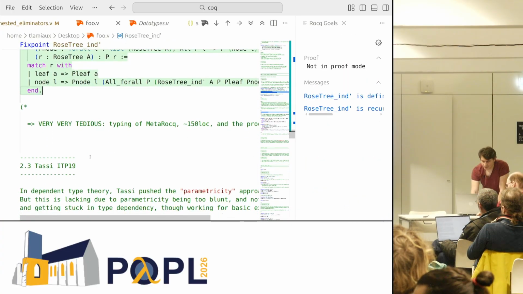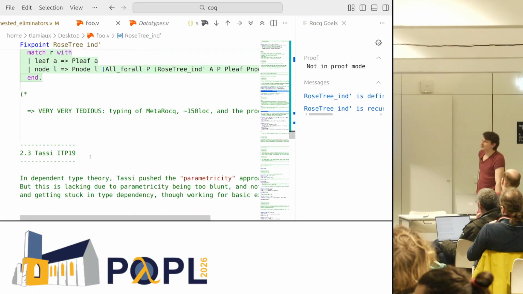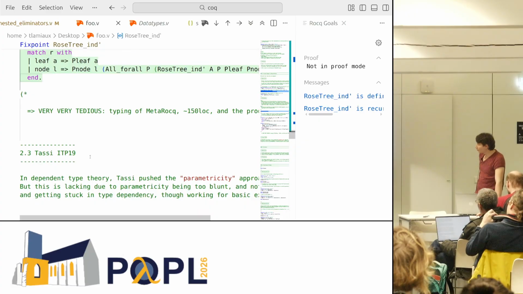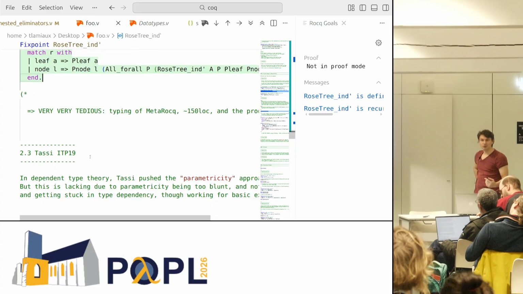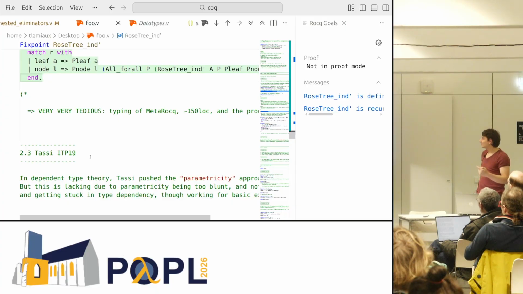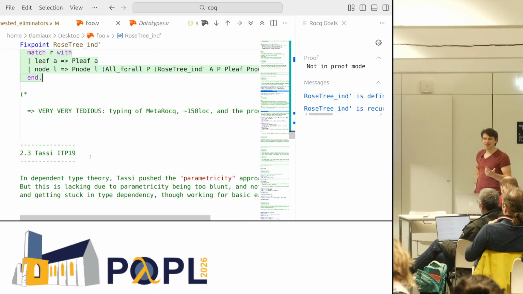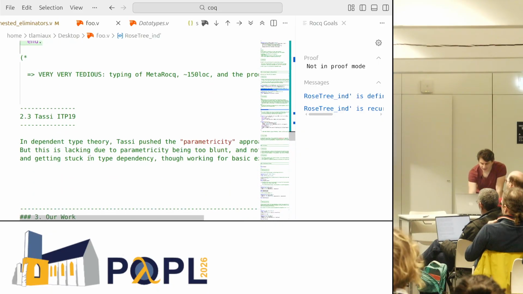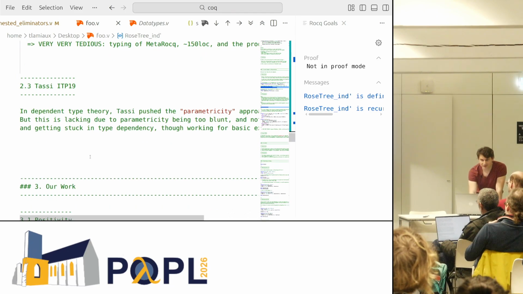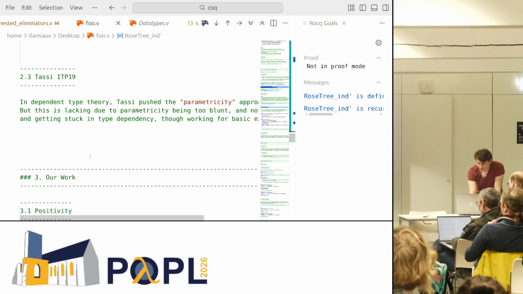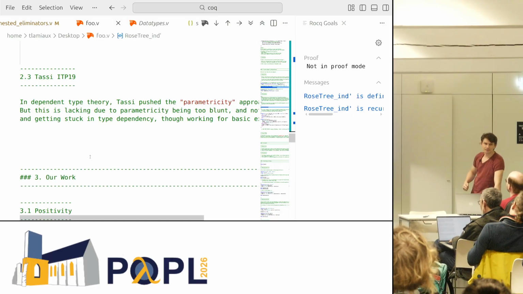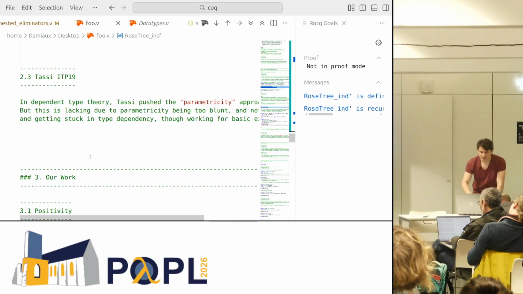Let's just say it's very, very tedious. So for typing of MetaRocq, that's 100 lines of code, and the proof is 350 lines of code. So basically, you have to write 400, 500 lines of boilerplate for a 100-line definition. That is awful, and I think we could remove several thousand lines in MetaRocq if we could get rid of that and generate them automatically. There has been some work by Enrico Tassi using parametricity, as the folklore says, but sadly it does not work really well with type dependencies.